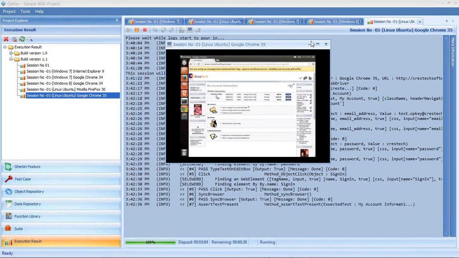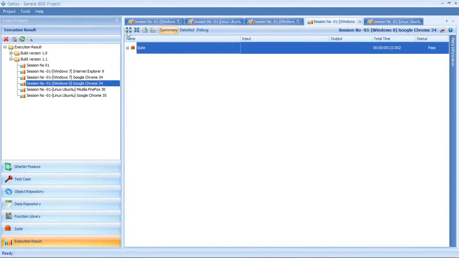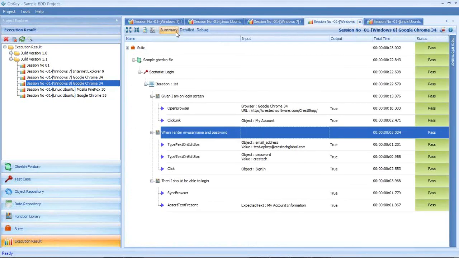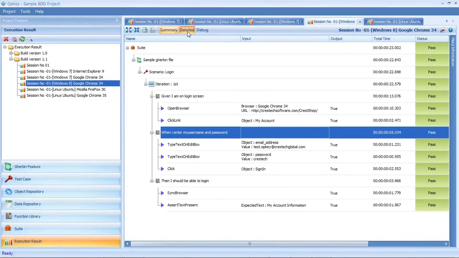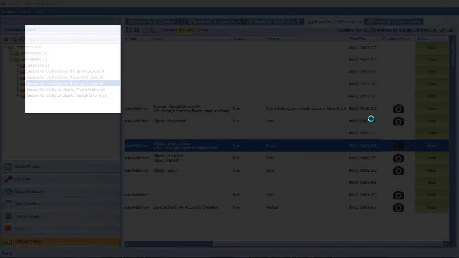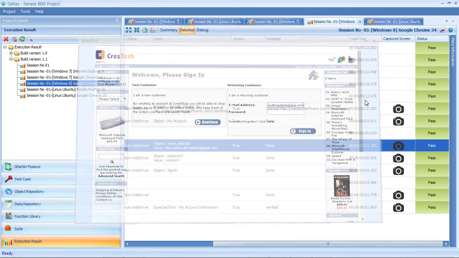Let me also show the result which is downloaded from the cloud machine. It's a Windows 8 Google Chrome 34 result. Same screenshots are available. As you can see, for type text, and the last one is my account information.